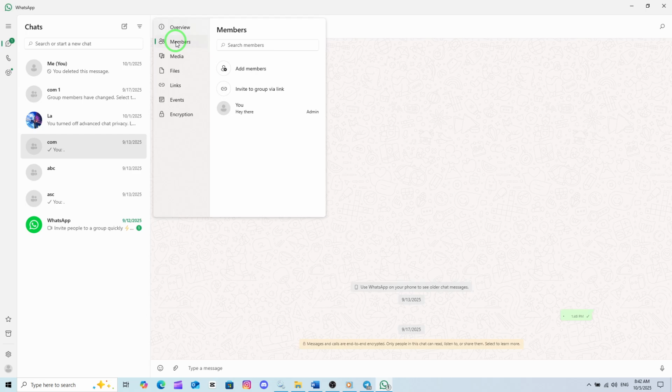Open WhatsApp on PC, choose your community, click on the name, go to Members, and there you'll see the admins at the top. It's that straightforward, and it saves you time trying to figure it out on your own.